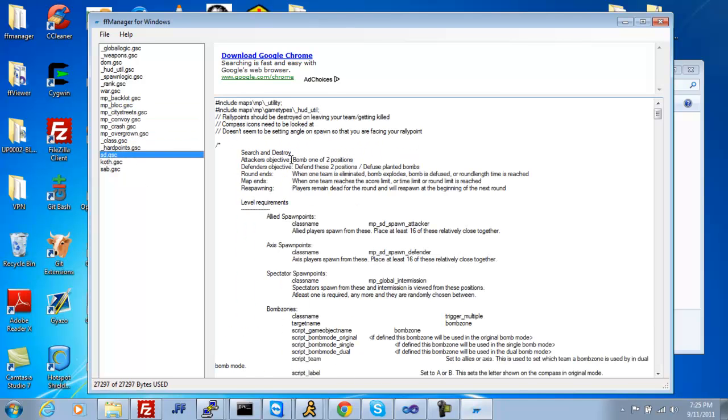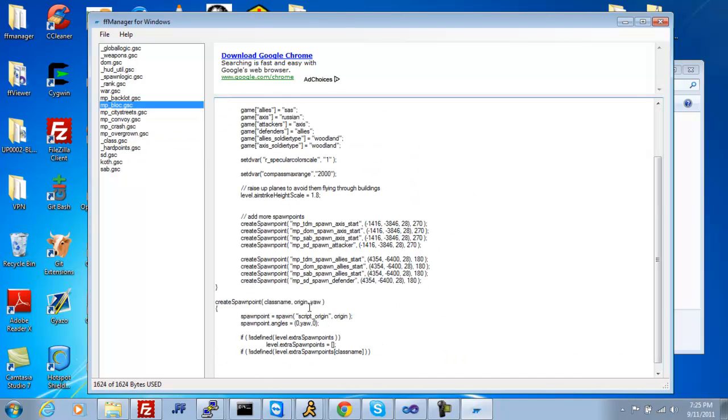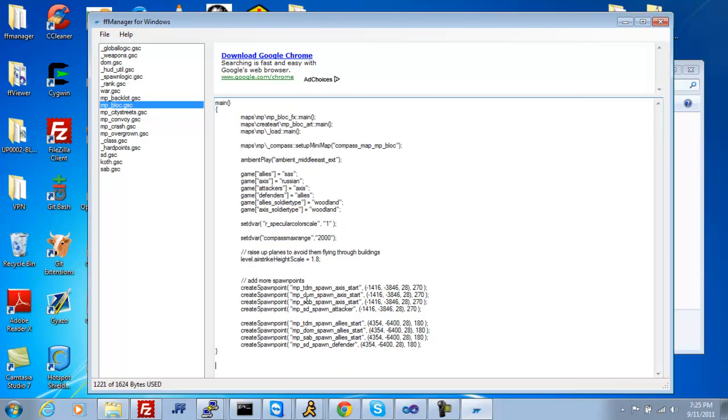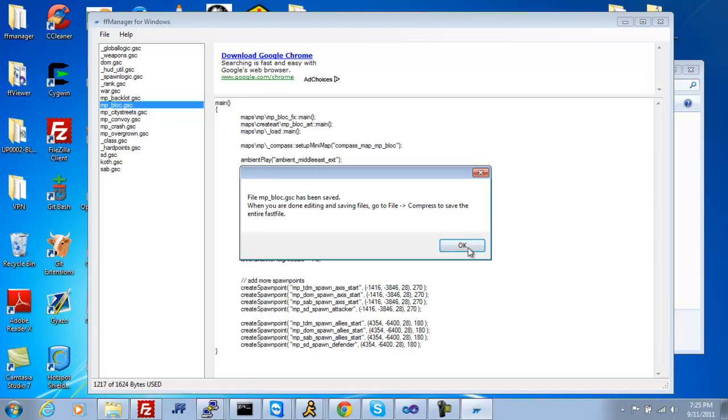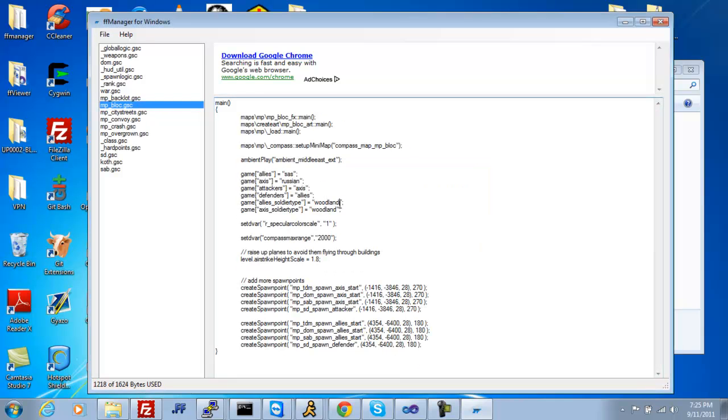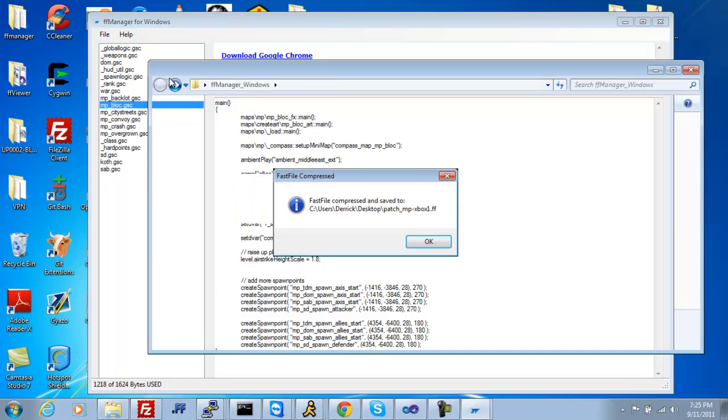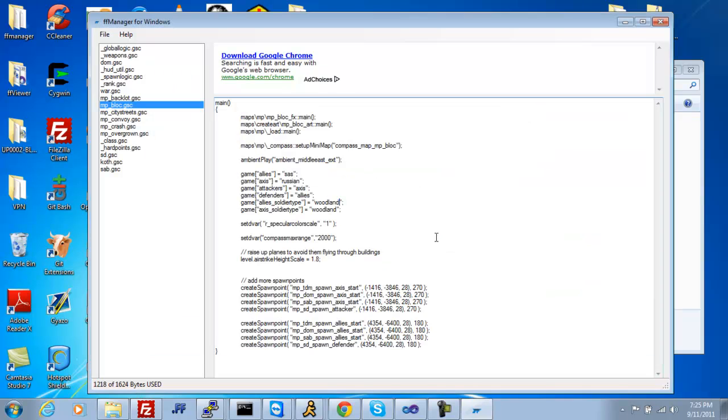So, for example, SMD. If I wanted to remove this function right here, for whatever reason, File, Save. It's been saved. And then at the end, if I want to compress, let's go compress, and it tells you it's compressed, and then it compresses it.